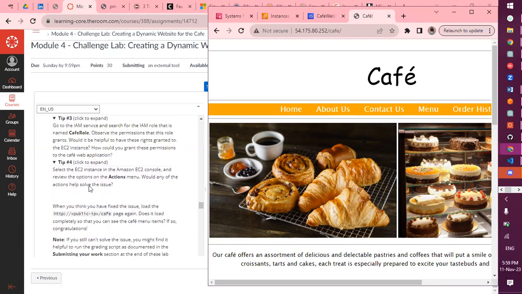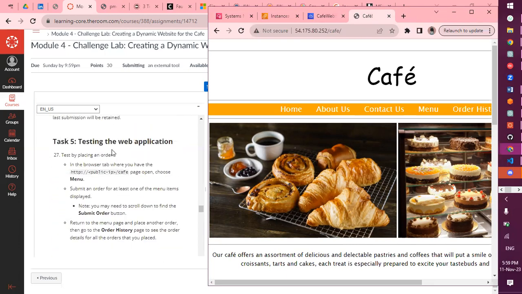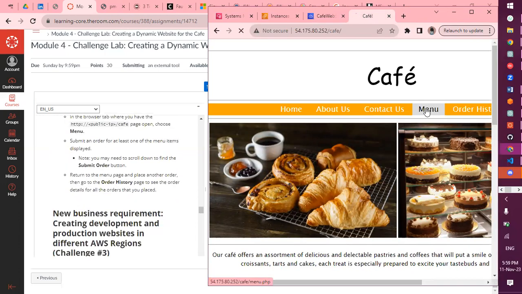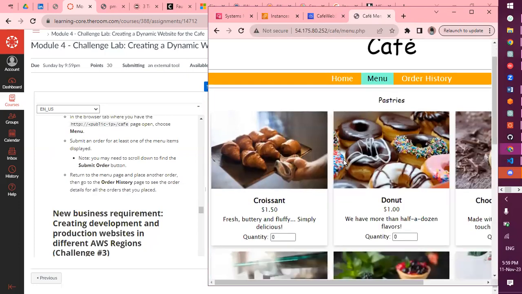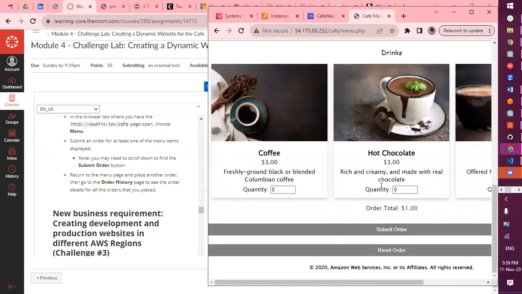Let's continue. So when you think you have fixed the issue, yes, we have done all of this, thank God. So we want to test the web application. We just want to be sure that this thing is working. So I'm going to be ordering something. They don't have puff puff, and I like puff puff, but I'm going to be ordering donuts because it has chocolate on it. And then I'm going to, oh no, I need a drink. So let's take hot chocolate and then submit order.